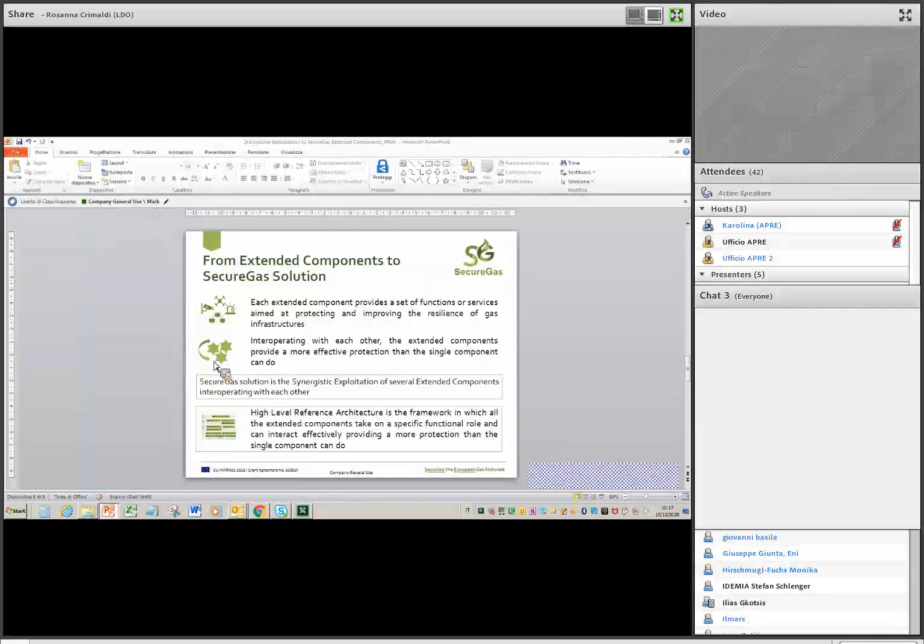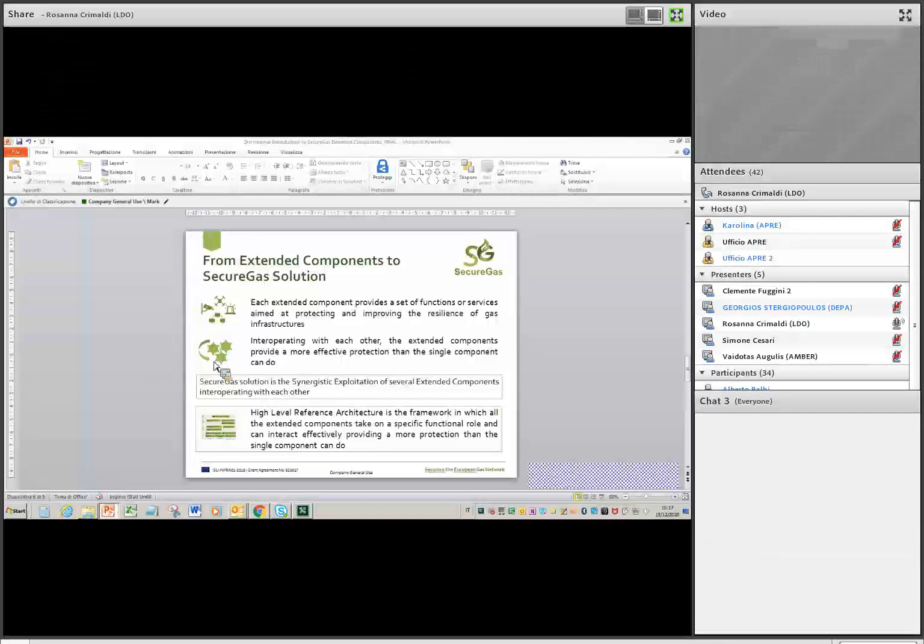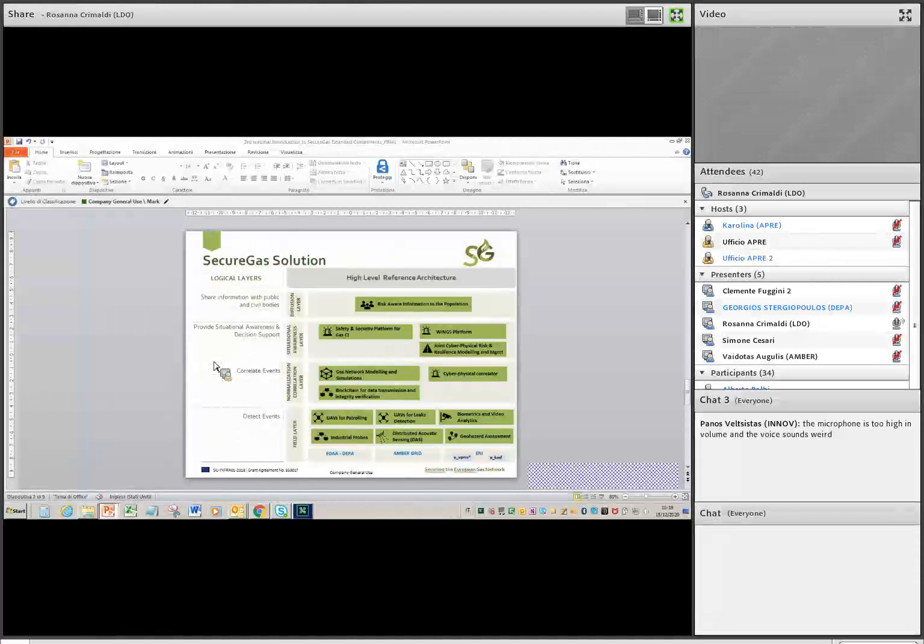The high-level reference architecture is the framework in which all the extended components take on a specific functional role so they can interact effectively, providing more protection than a single component can do. Now we see the SecureGas solution through the high-level reference architecture. In this slide, you can see that all the components are placed on logical layers.